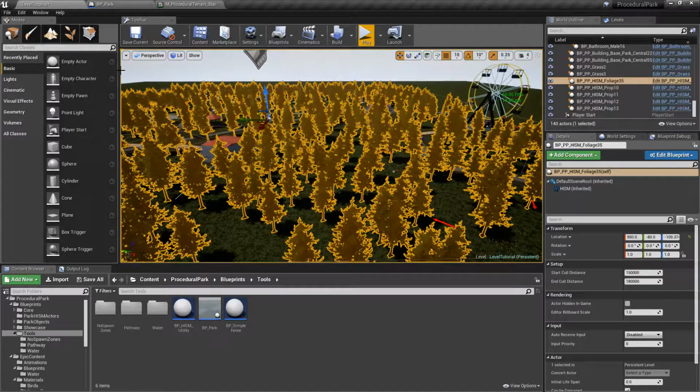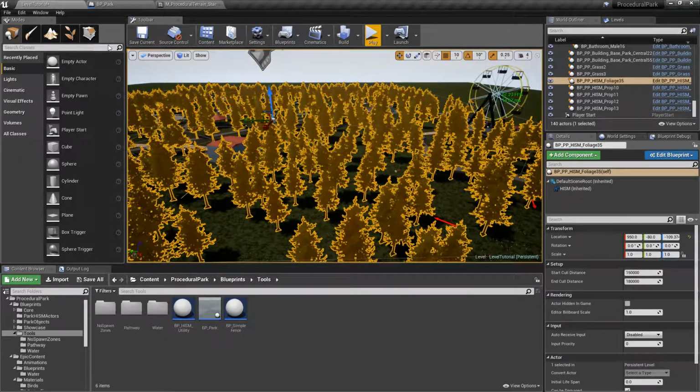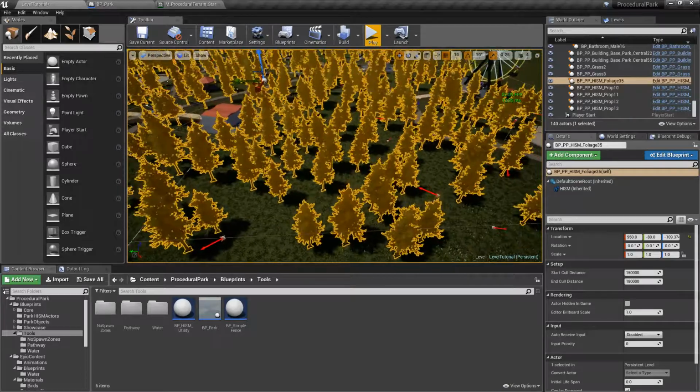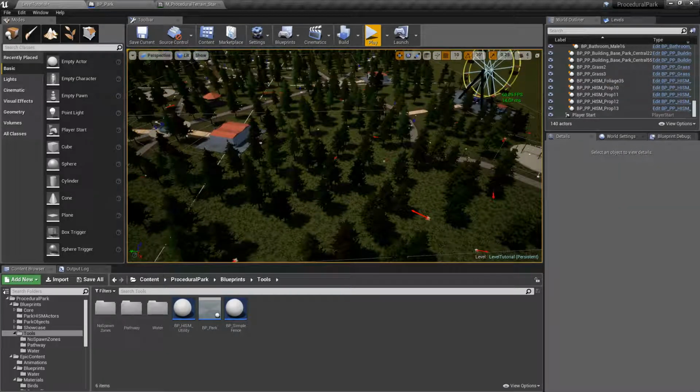You could use a plugin, I forget the name, there's a plugin that allows you to individually target instances from the editor here. If you have that, then great, you could do that. But assuming that you don't, how do you target a specific tree for removal or anything else? And that's where this comes into play.